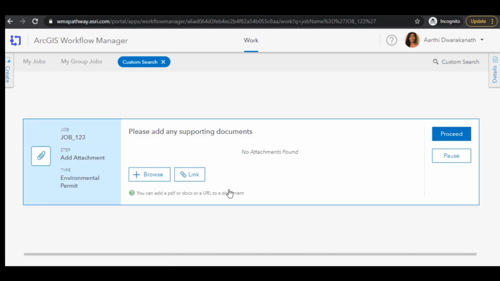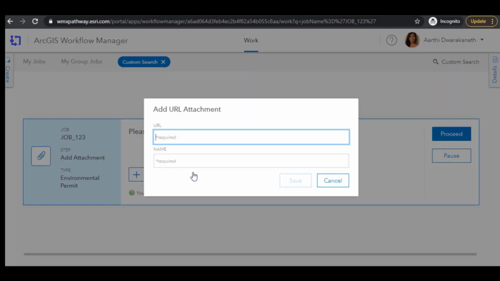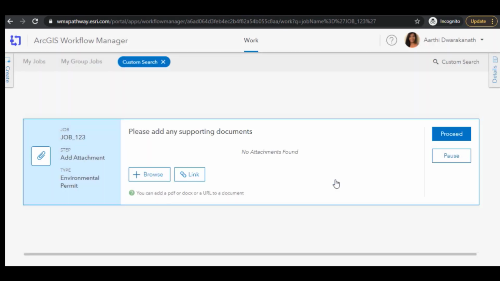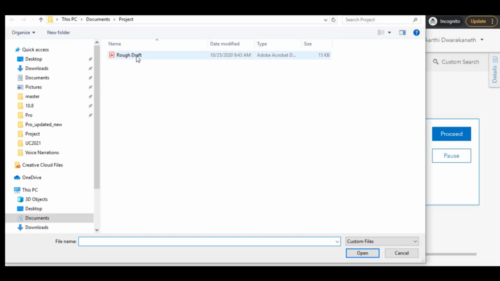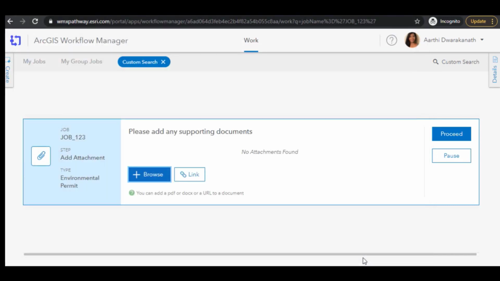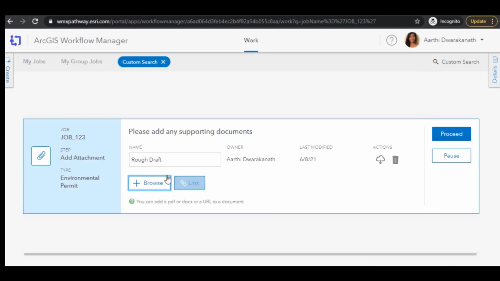Another new feature that we added at 10.9 is linked attachments. This can be a link to your shared or network drive, or link to an FTP or a OneDrive website. For this demo, I'll be adding an embedded attachment, which is a PDF document with information about my construction plan. Let's move on.